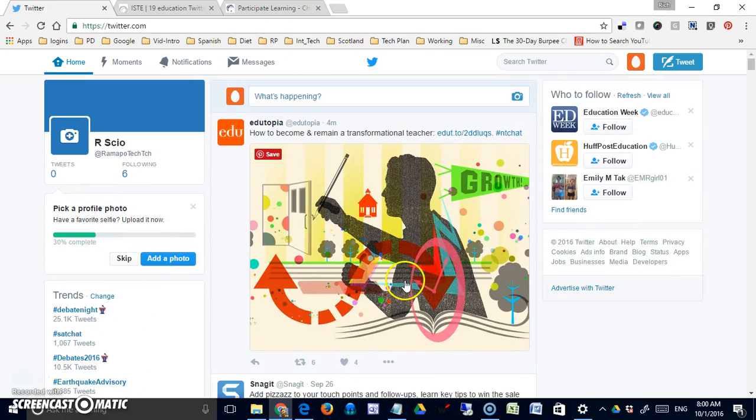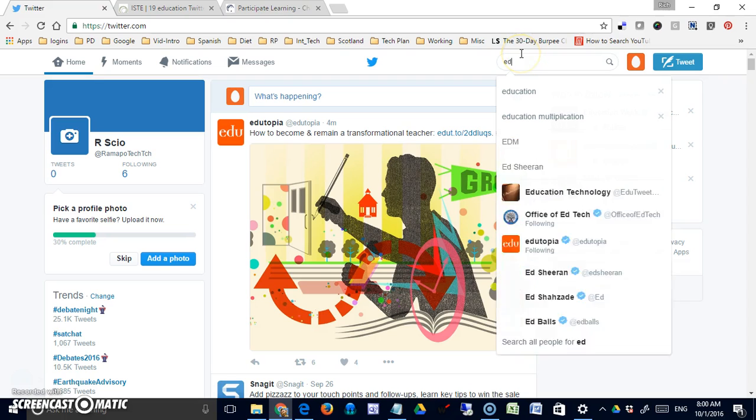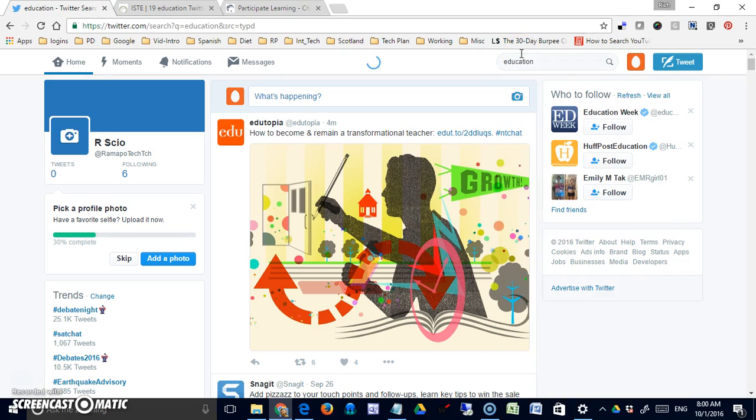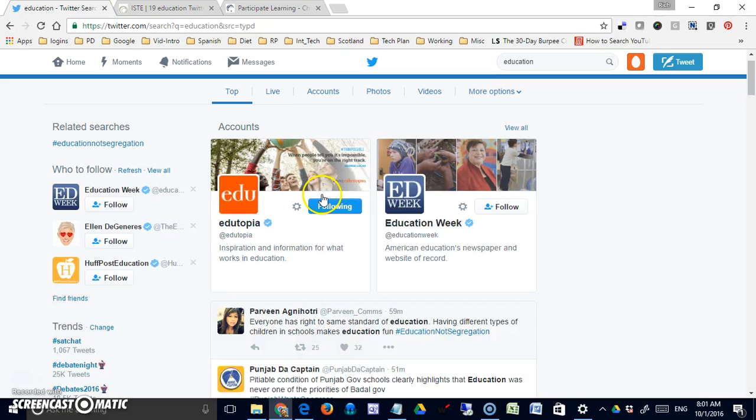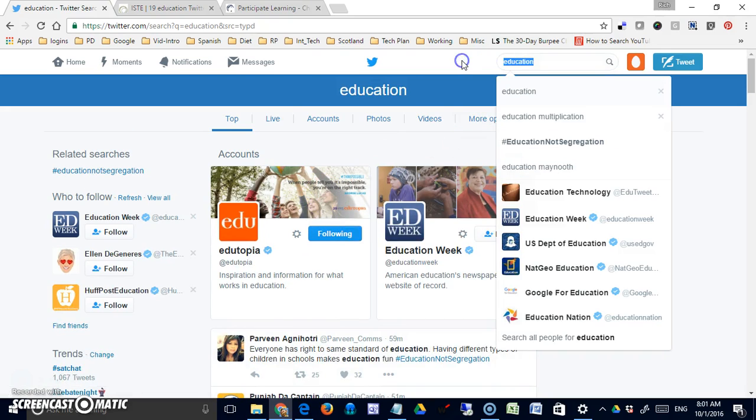Another way to search would simply be to use Twitter's search feature. So if I come up here and I type in education, I'm going to get anything with the word education in the text, and it's rather broad. So one of the better ways to search, if you can determine a good hashtag that people might be using, or perhaps you've read a tweet and you like the content, take note of the hashtags. You can use them to search and sometimes find similar things.